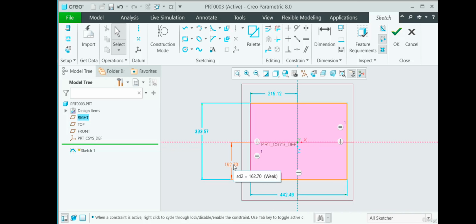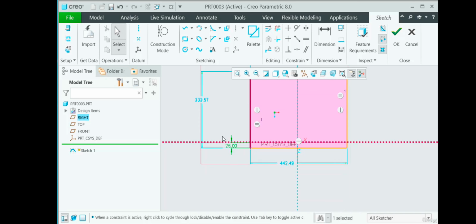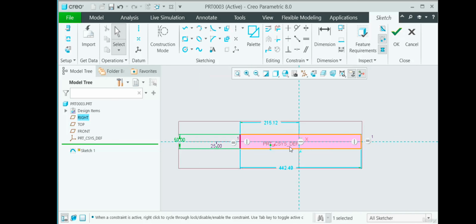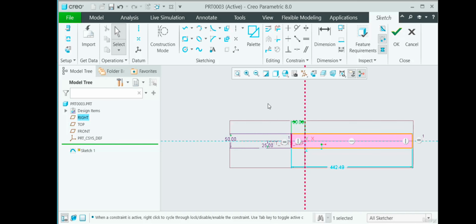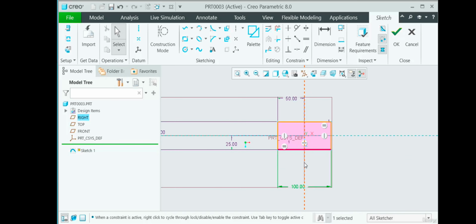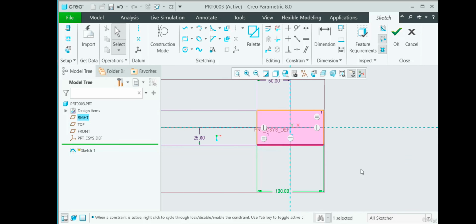I'll double click on this dimension and I'll give it as 25. Press on the enter key. Again, I'll double click on this dimension and give as 50. Press on the enter key. You can see here. Now, I'll double click on this dimension. I'll give as 50. Enter. And we will double click on this dimension and give 100. And you can see our 100 into 50 rectangle has been given.